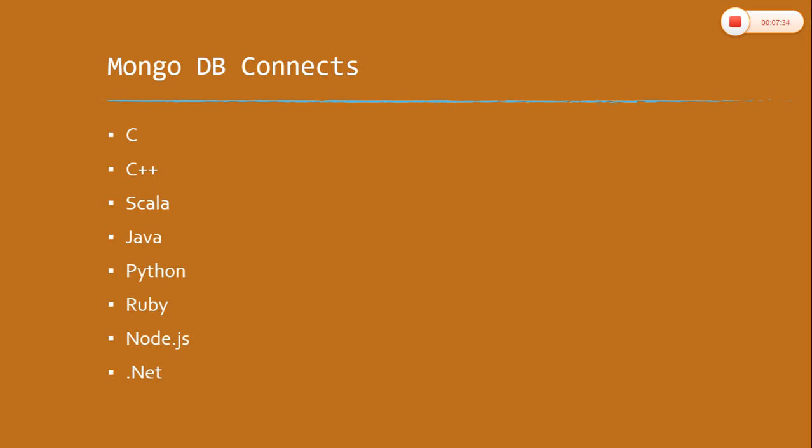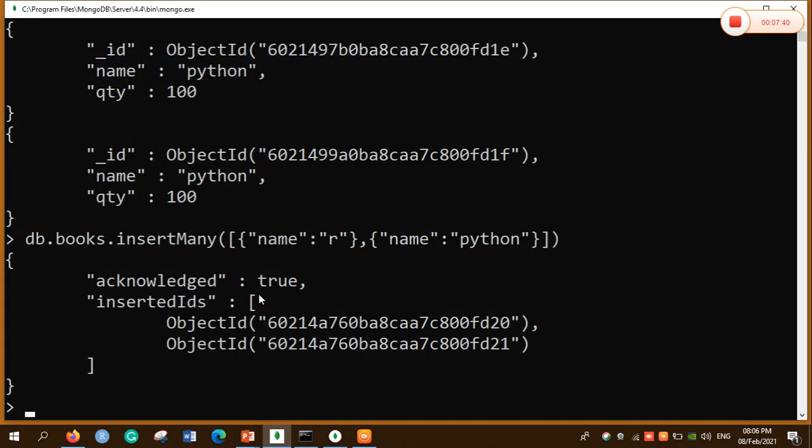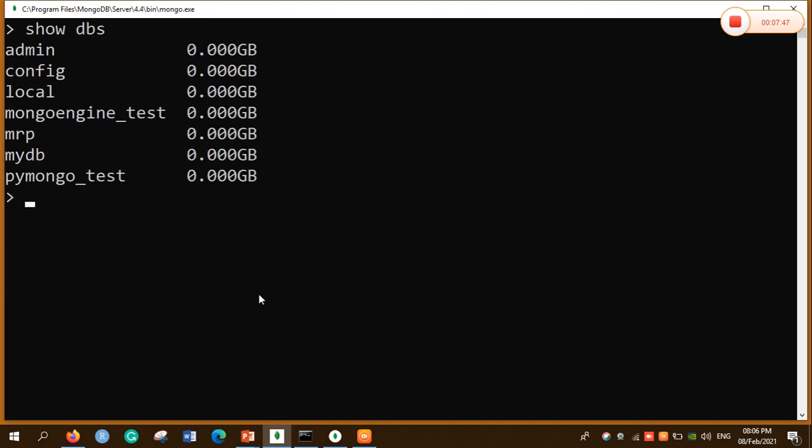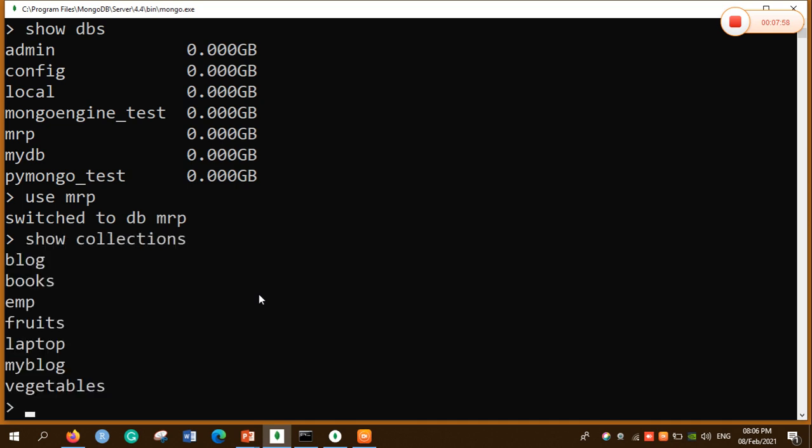Now, I am going to quickly open my Mongo shell where I am going to create a collection as well as a database. So, I am going to clear the screen. Now, let me type the command show dbs. It will show all the databases which are created. I already created my database, hence I am going to use it: use mrp. Now I am going to run the command show collections. It gives blogs, books, EMPs, fruits, laptop, my blog, vegetables, etc. All these I have created.